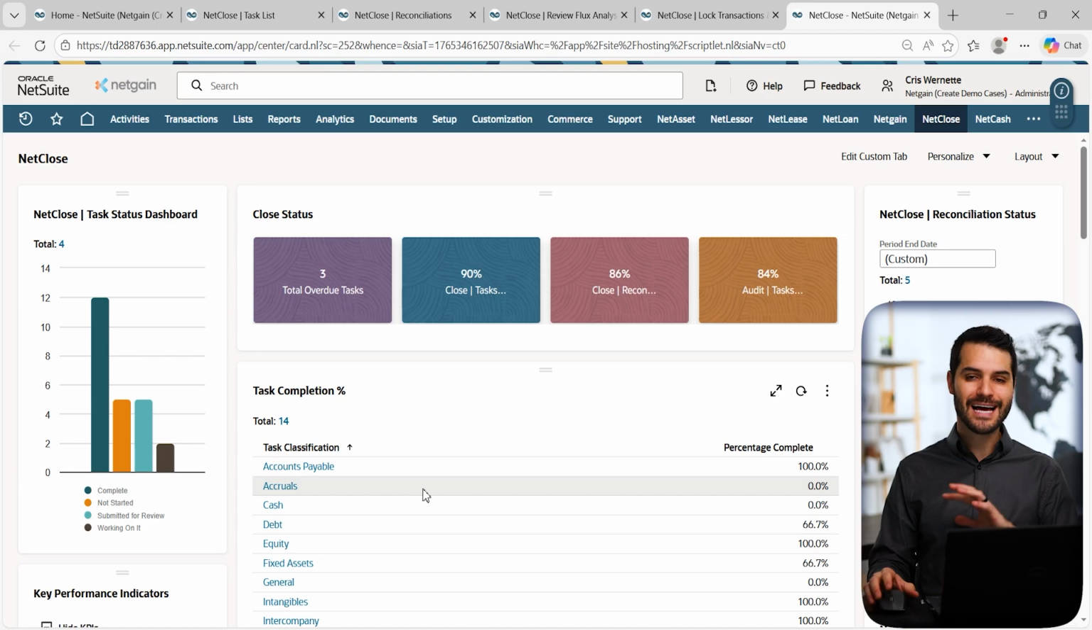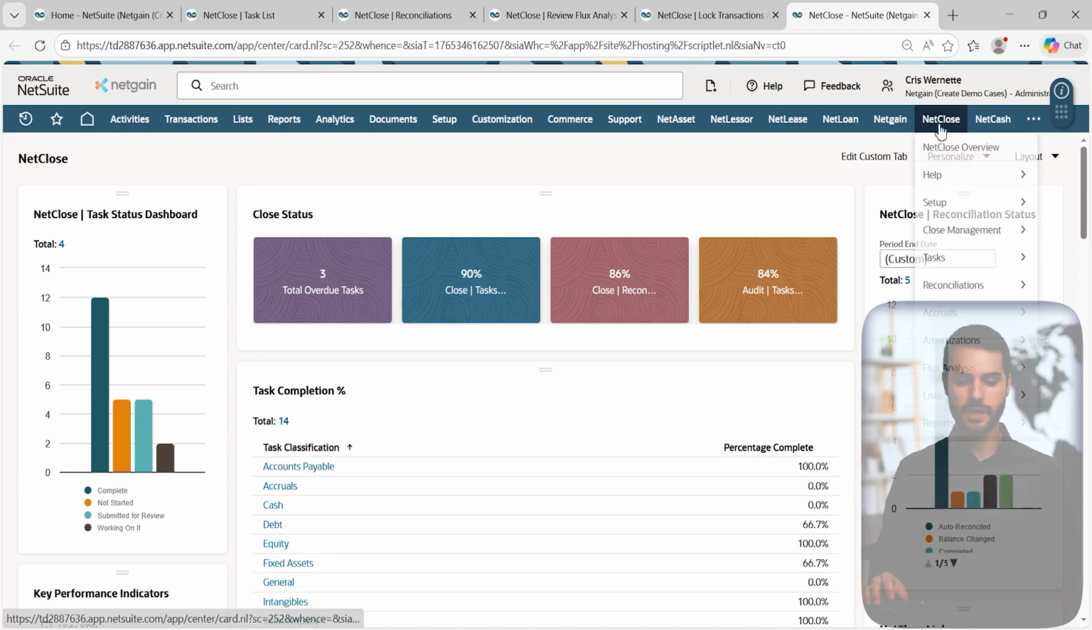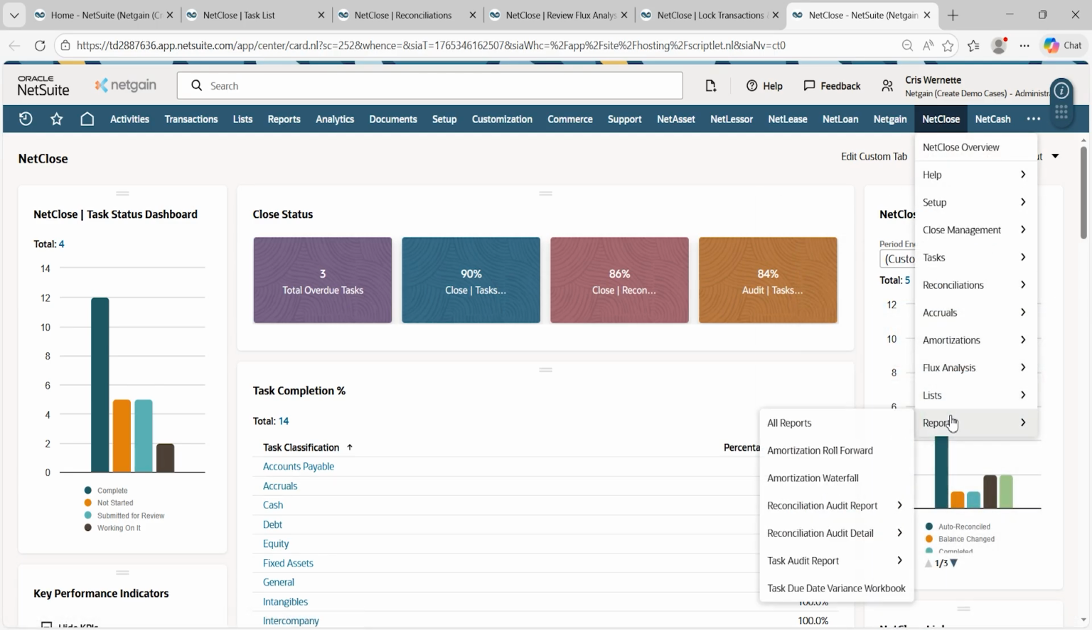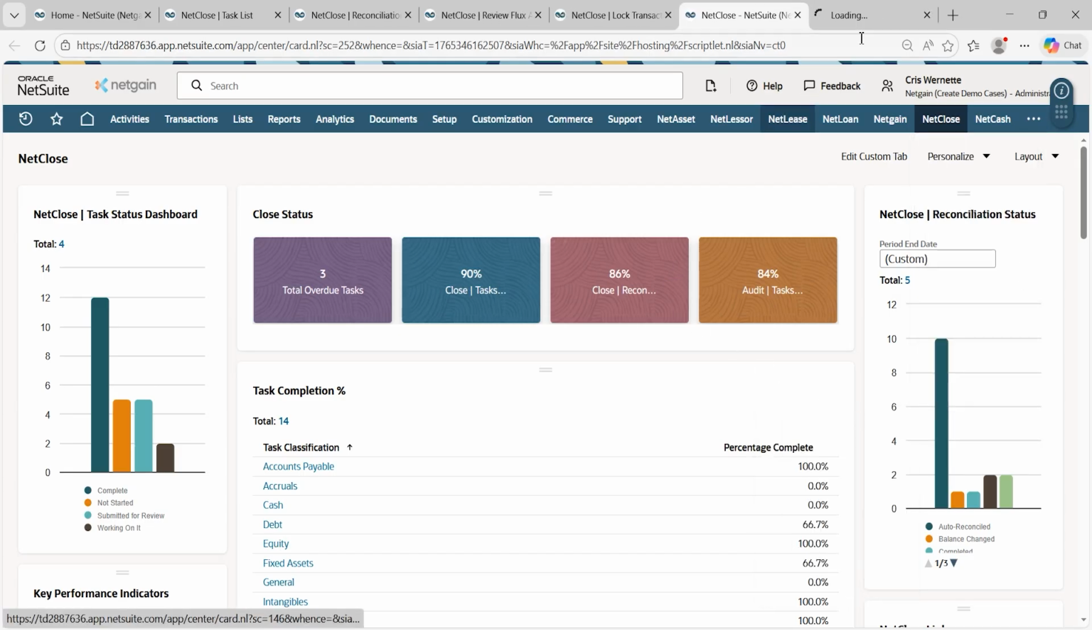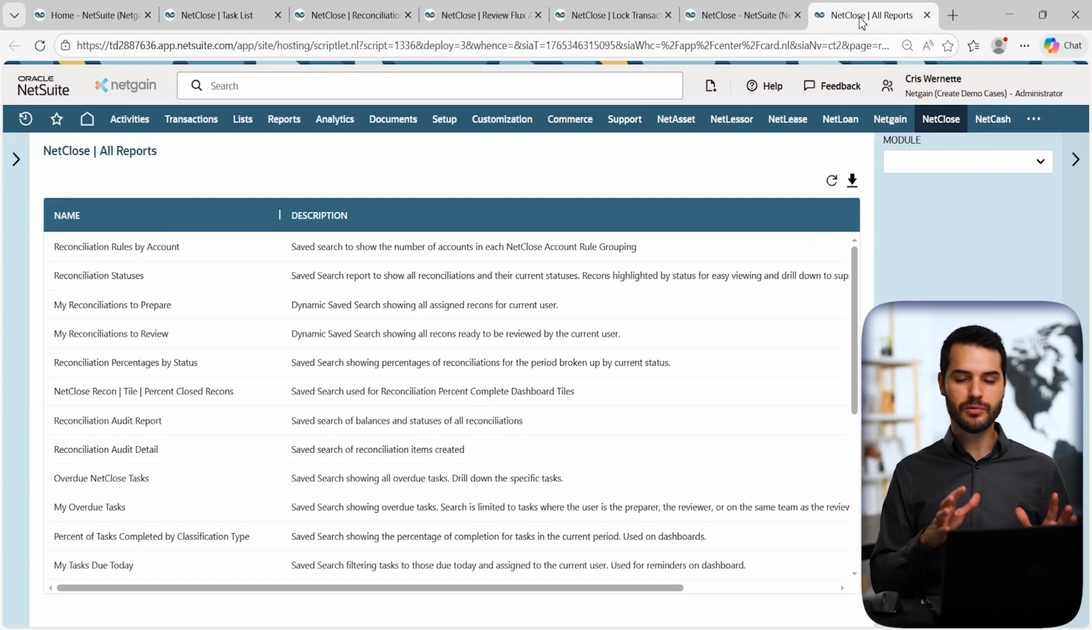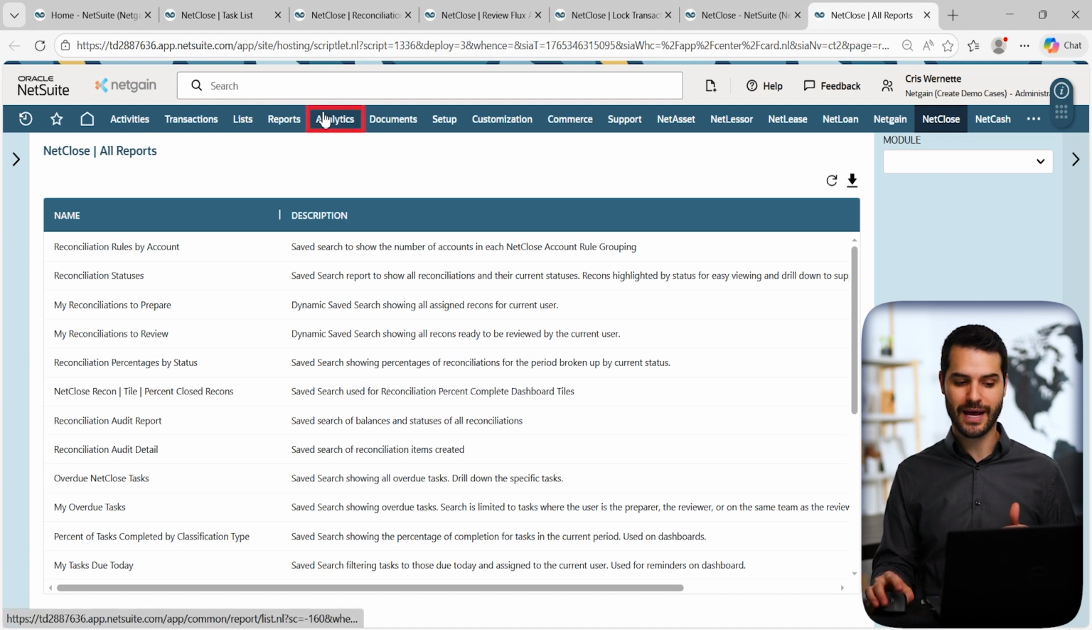You also have an entire suite of reports that come out of the box with NetClose. So we'll come up here and come down to reports. We'll click on this. You'll see here we have probably 24 reports out of the box, but this isn't even everything. There are also plenty of SuiteAnalytics workbooks that you can access by coming over here to SuiteAnalytics.